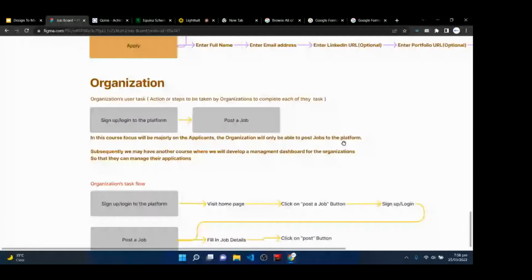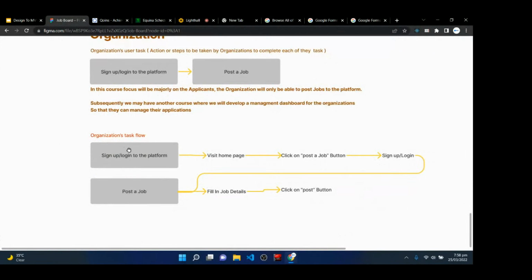Subsequently, we may have another session where we will develop a management dashboard. We will create a task flow that will contain a management dashboard for the organizations that are posting job applications or job opportunities on the web app. But for now, this session or this course is going to focus on those who want to apply to jobs. Now, this is the task flow for the organization.